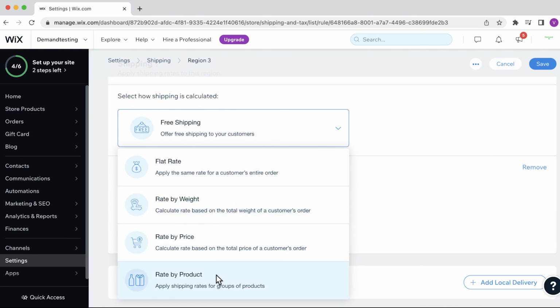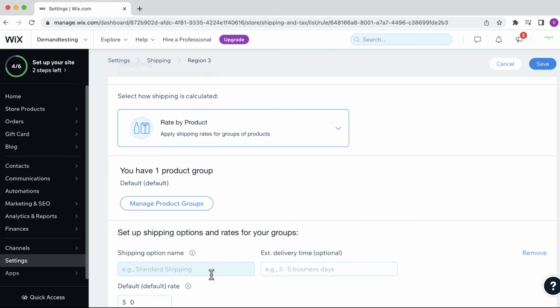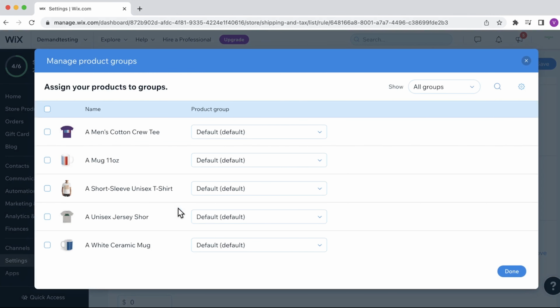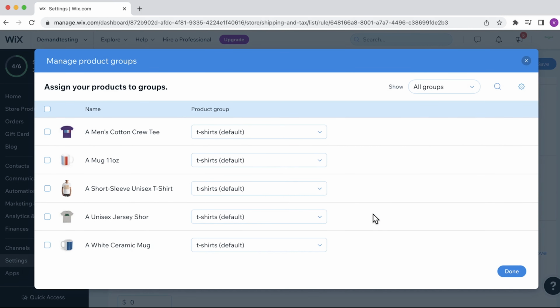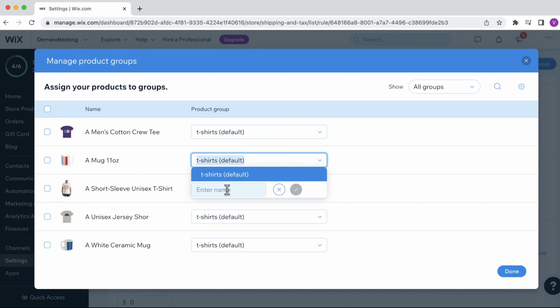We'll use the Rate by Product option to group similar products together and assign a flat rate to each. Then click on Manage Product Groups. Create groups based on similar product types and assign your products to these groups. You can use the default group as one of the groups, just make sure to rename it. Any new products will be automatically added to the default group, and if necessary, you'll need to manually assign them to a different group. I'm now going to create a new group for my mugs.